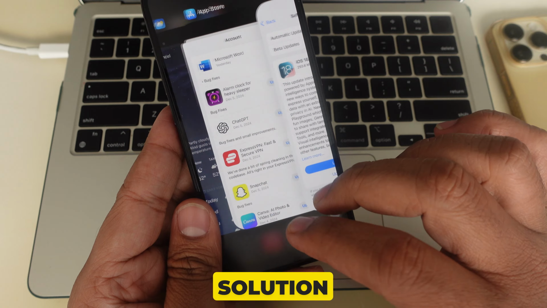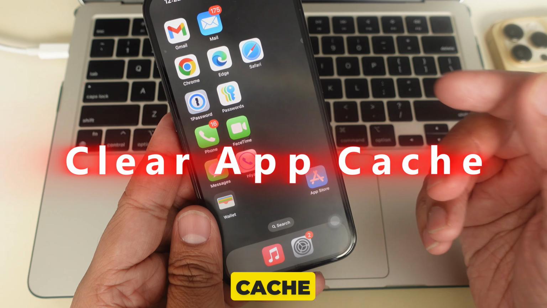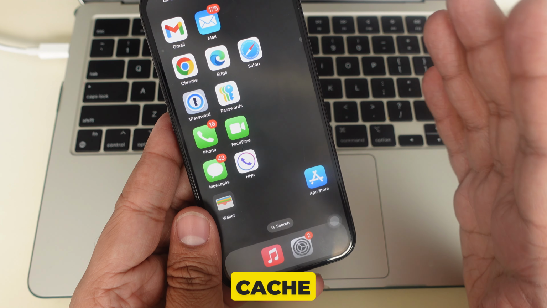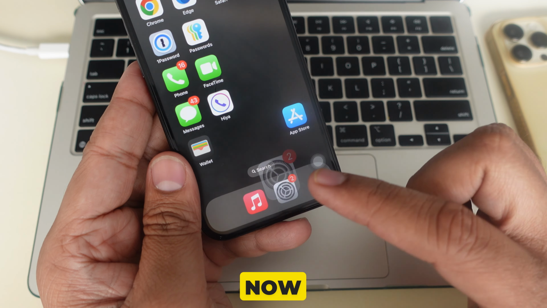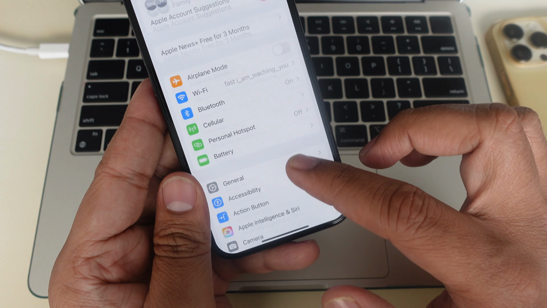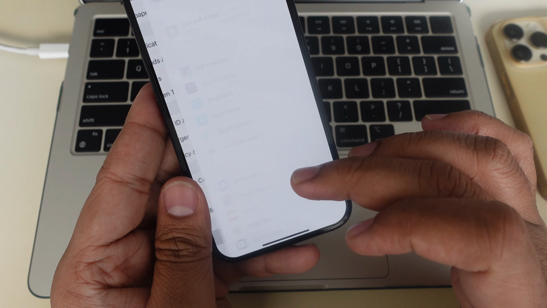Now I'm showing you solution number 5, which is clear app cache. Some apps let you clear their cache to fix glitches. So launch the Settings app. Now scroll down and select the app. If you see an option to clear the cache, tap it.